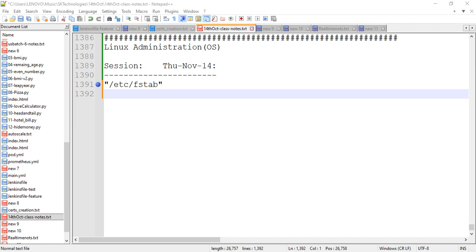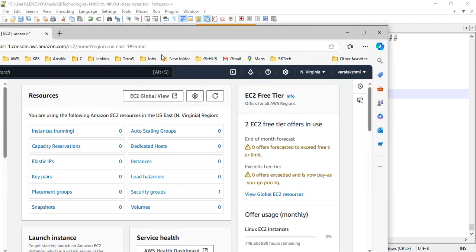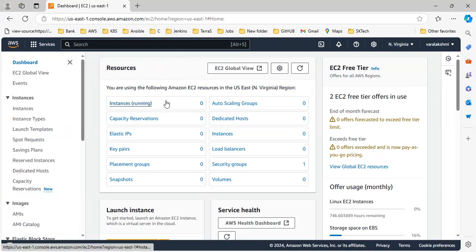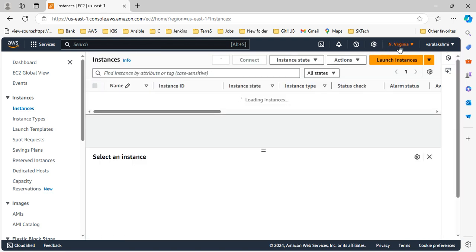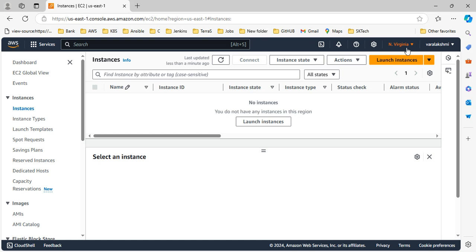I am already logged in to my AWS machine. Currently my instances are 0. It means I stopped my machine yesterday. Now go to the instances. Oh, instances are also showing 0. Seems someone deleted. Sorry. See, I am in a different region. That is the region, no instances. But I should have two instances, right? So click on this, go to your Mumbai region.